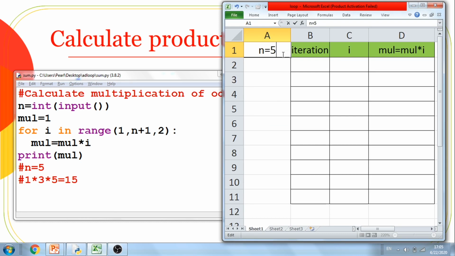N, let it be equal to 5. On the first iteration, i will be equal to 1. Multiplication will be equal to multiplication times i. So multiplication in the beginning is equal to 1. 1 times 1 is equal to 1. On the second iteration, i will be equal to 3 because the step size is 2. Then multiplication will be equal to 1 times 3. It is equal to 3.